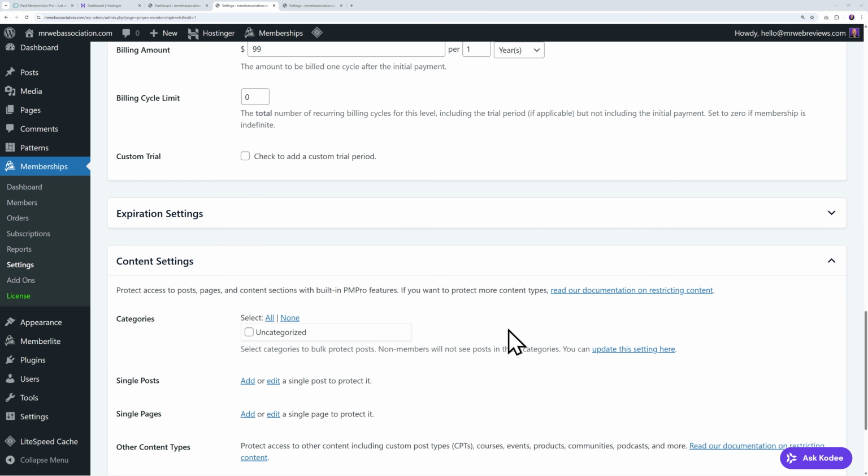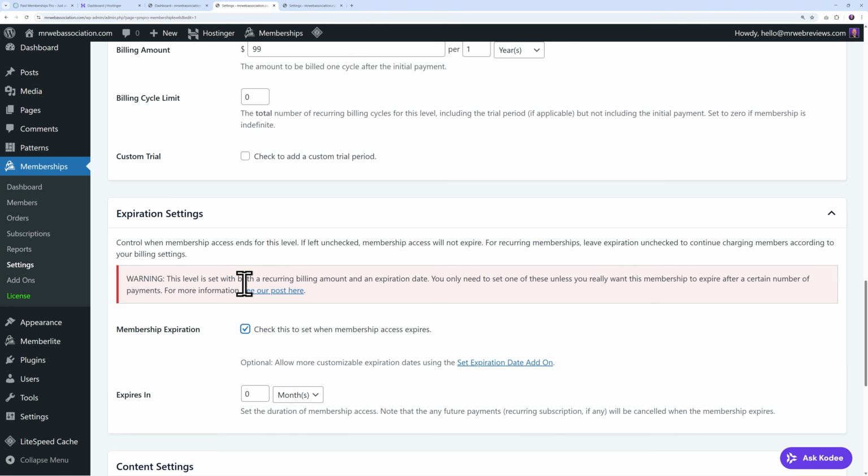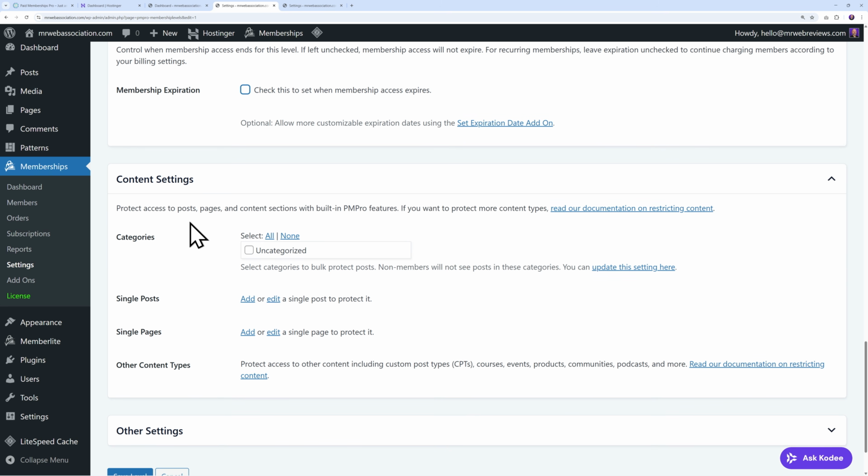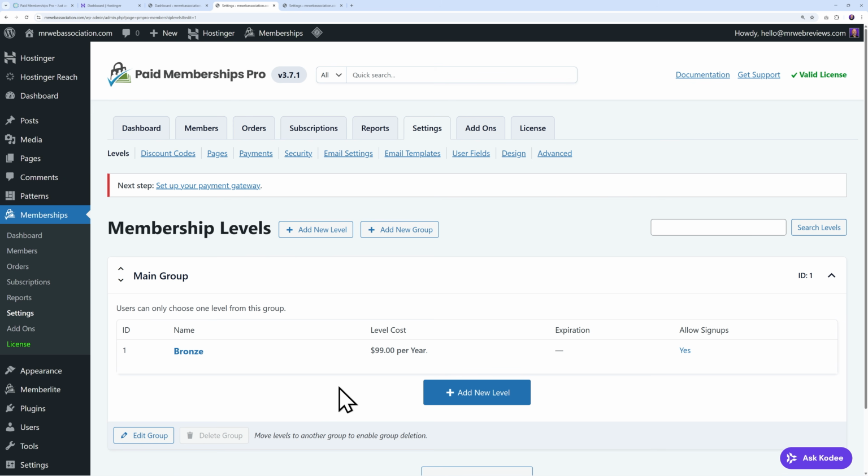And everything else underneath is really up to you. If you want to add a membership expiration, you can tick this box here and select how long it's going to last. And right here underneath, you can protect access to specific posts, pages, or specific categories altogether. Now, we haven't created any categories yet, so we're just going to leave it as is for now, okay? So let's save the level, and then we'll do the same for silver and gold.